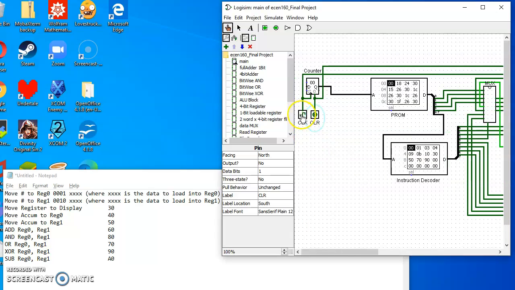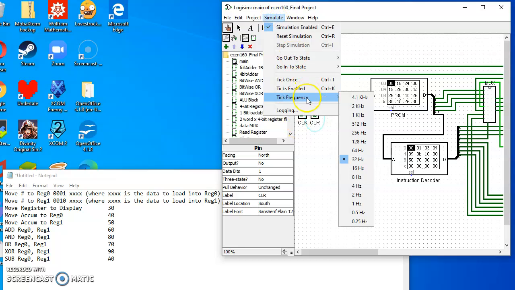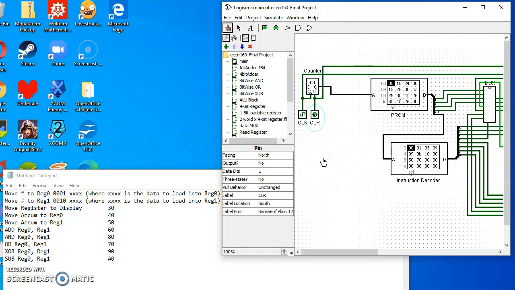So here's my clock, which comes from the Logisim library, so that I can just press 2 keys on my keyboard, and it will activate and deactivate according to a certain frequency. The frequency is 32Hz, quick enough to cycle through everything and then loop back over.